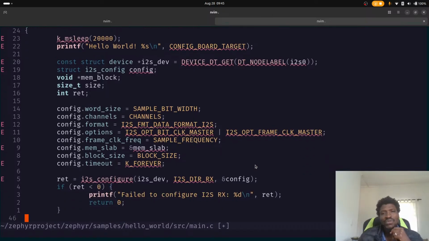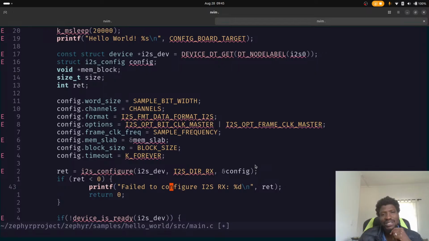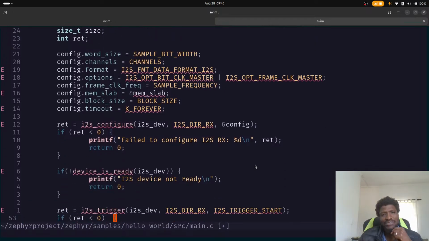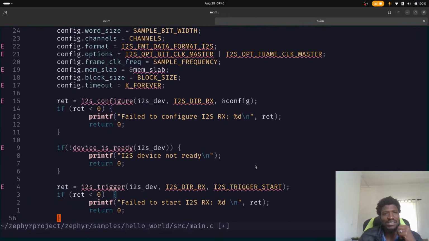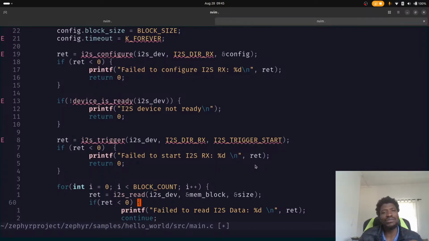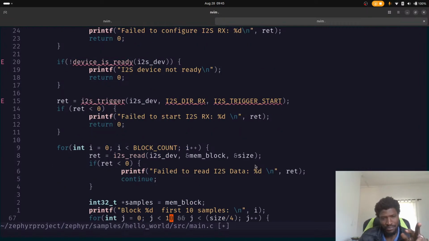And then once we do that, we configure and check whether it was configured, and then we check if the device is ready to make sure that we have a device. And then later along the line, we can trigger a start, and then after it has started, we can consume the data from the slab.